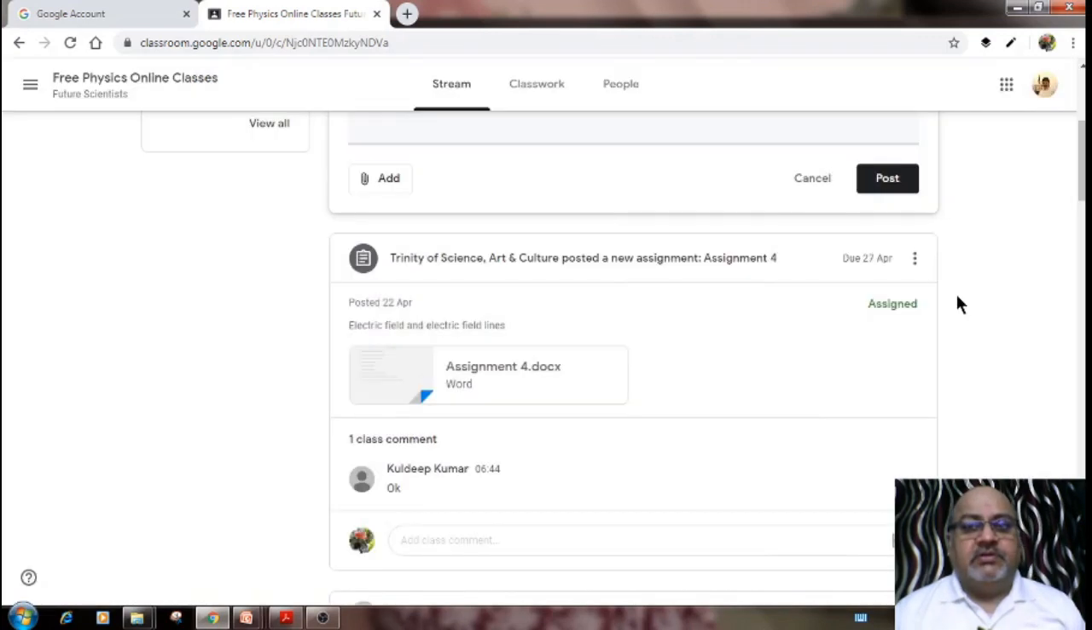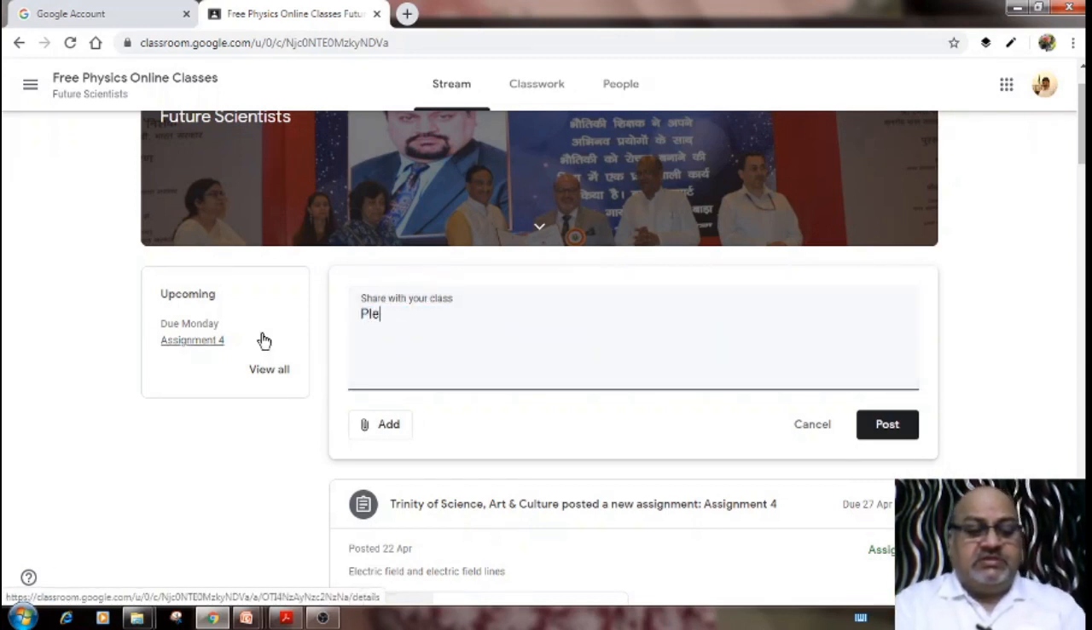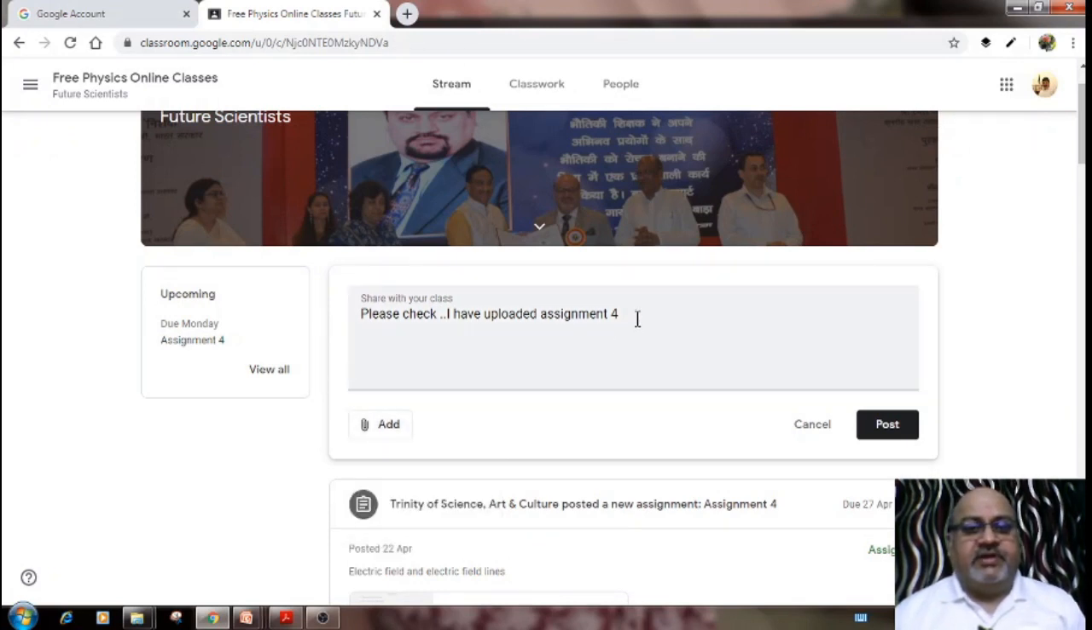You can upload your assignment. See, if you want to upload an assignment, put a comment like: please check, I have uploaded assignment 4. And click this add, search for your file in your computer or your mobile, select it and upload it. You will be submitting your assignment.